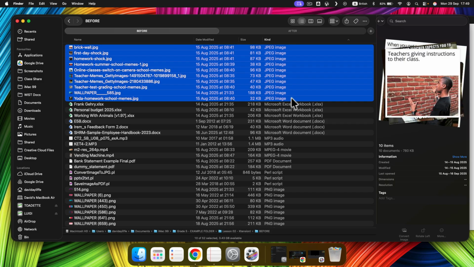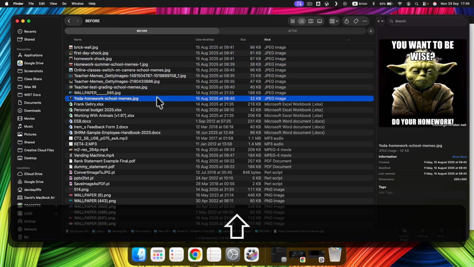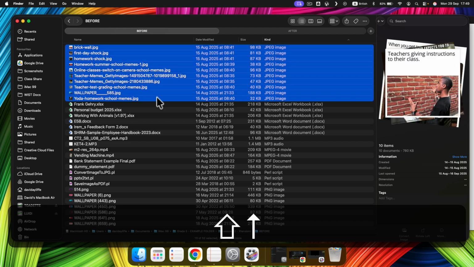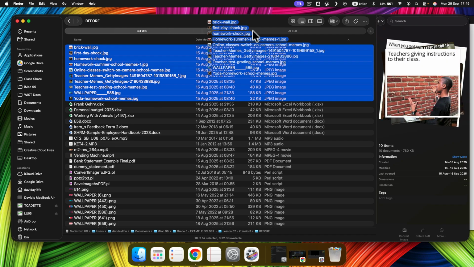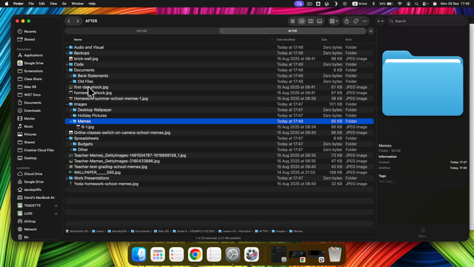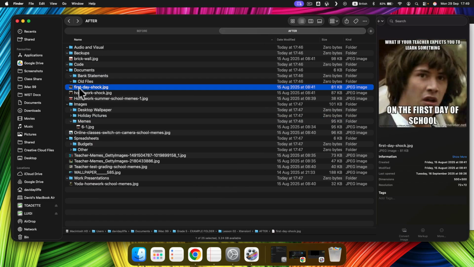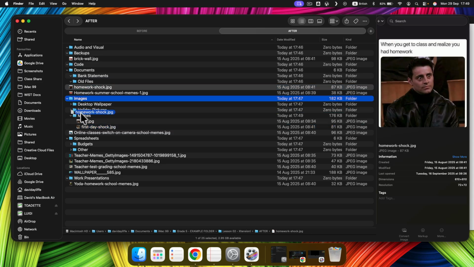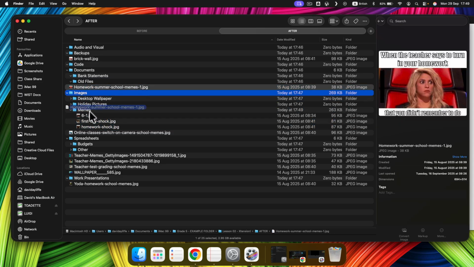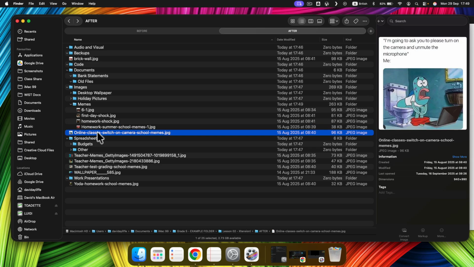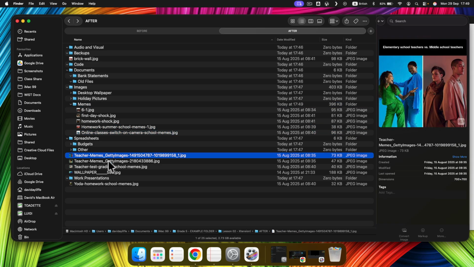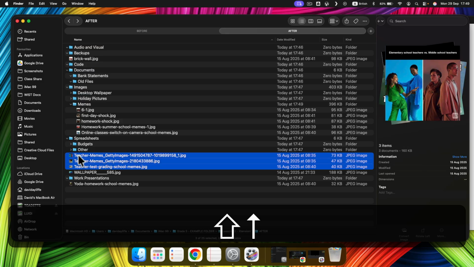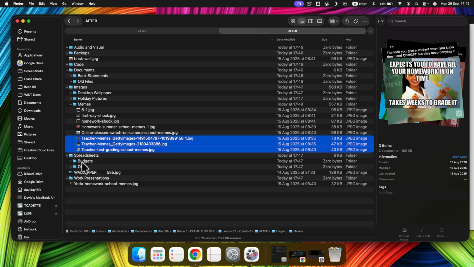So I'm going to select all of these images just by clicking on one, holding down Shift, and then pressing the up arrow. And I'm going to move all of those into after. Now this one, I can see this is a meme, so this goes in here. This one is also a meme. This is a meme. This one says meme, so it will be meme, meme, meme. Okay, so these three I can select, move those into there.